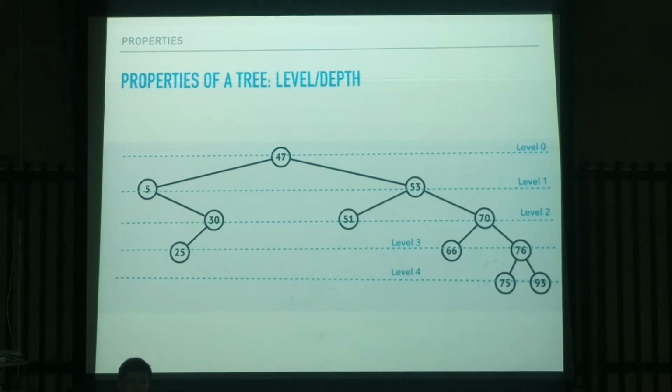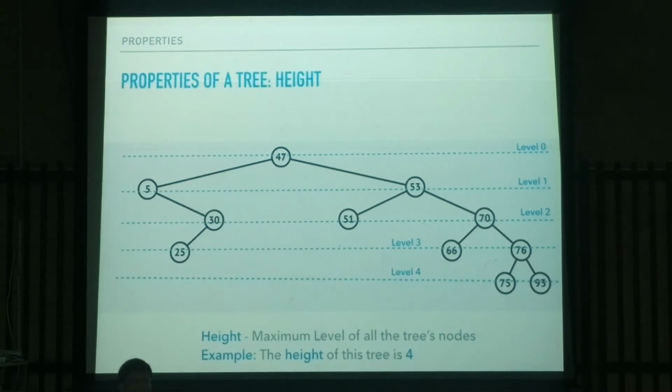yung next property as a result of this level or depth is the height of the tree. So, yung height ng tree, siya yung maximum depth. Okay? So, in this example, yung height ng tree na to is 4 kasi may nodes ka at level 4 and there are no nodes beyond level 4. Okay? So, any questions on this?